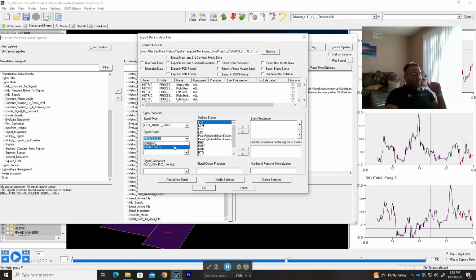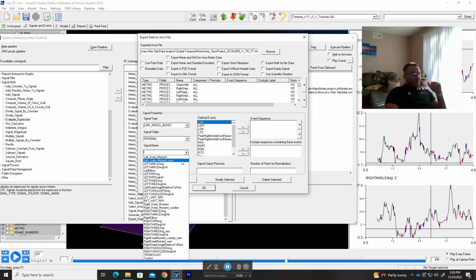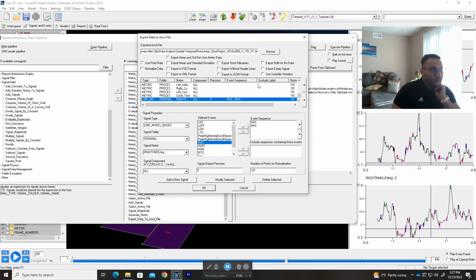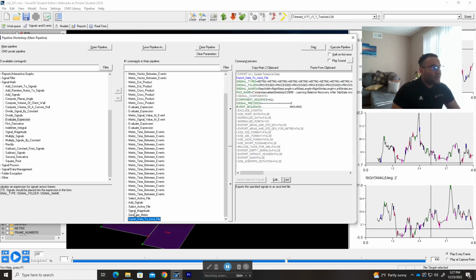So if, for example, you want to extract the right knee angle, but also extract it normalized by stride length, just choose the right heel strike to right heel strike event sequence, and then add a new signal, so it will be added here. You see the event sequence, and it will give you the normalization, basically normalized by gait, and then you hit OK.